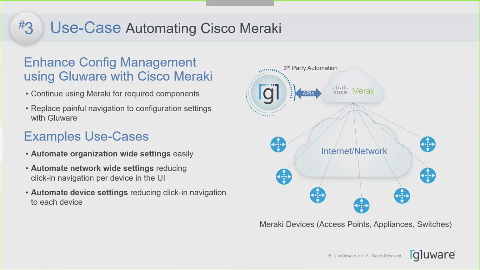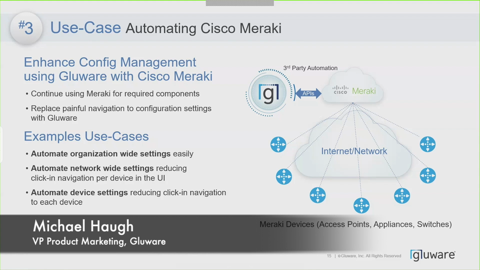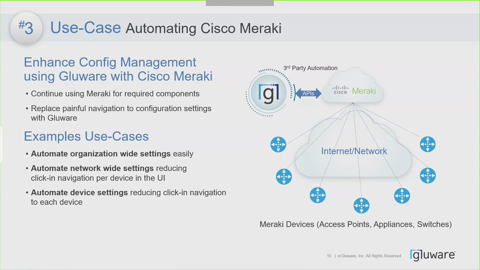We'll just highlight the last use case: automating Meraki, automating organizational parameters, network-wide parameters, and device settings. Meraki is an excellent product, but what you find is you have to click through several steps to configure tasks and settings. And you don't want to do that per VLAN on 3,000 switches, right? So with that, I will stop share.